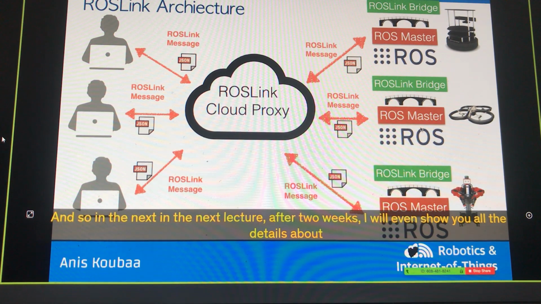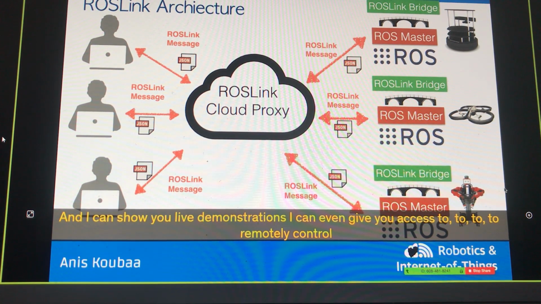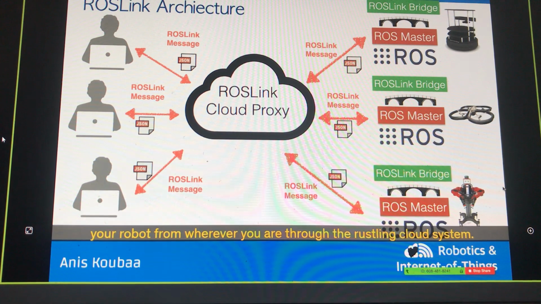Inshallah, in the next lecture after 2 weeks, I will show you all the details about this solution. And I can show you live demonstrations. I can even give you access to remotely control your robot from wherever you are through the ROSLink cloud system.